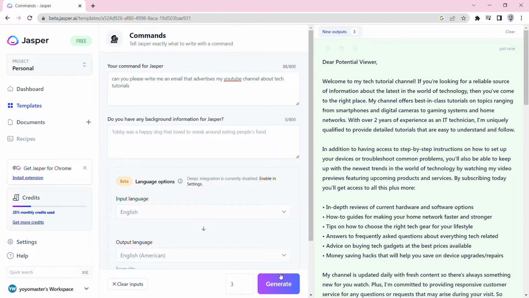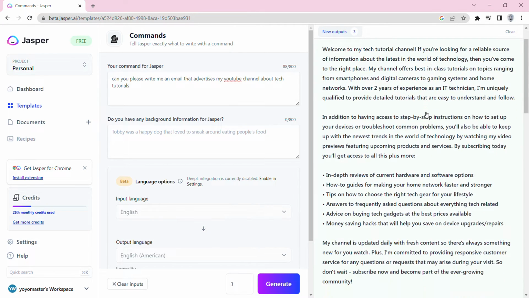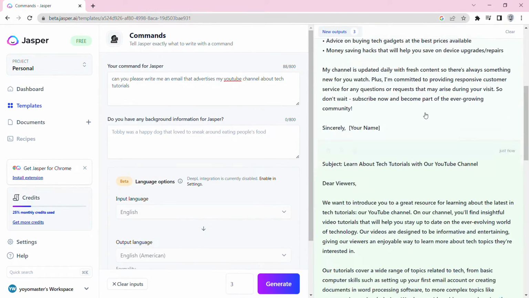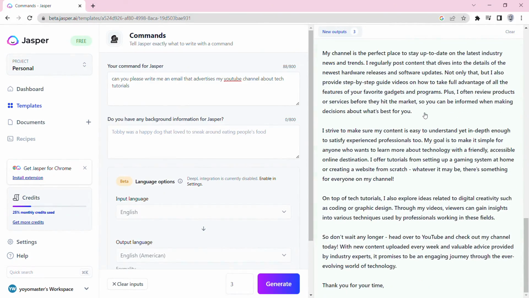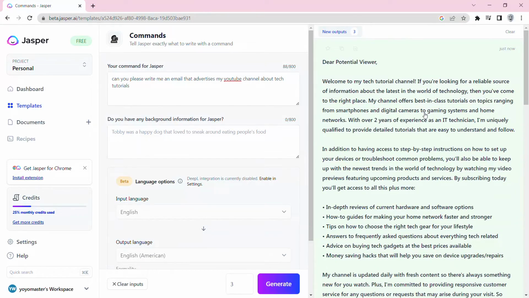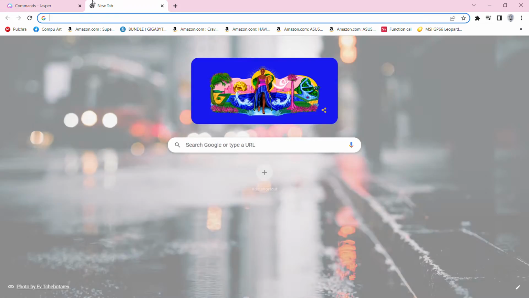So as you can see, it wrote me an email. And because I chose 3 outputs, it actually wrote me 3 emails doing the same thing. If I don't like one of them, I could just use the other. And as you can see, it automatically assumes some things because I didn't give it enough information. But if you give it that information, it's going to use it.